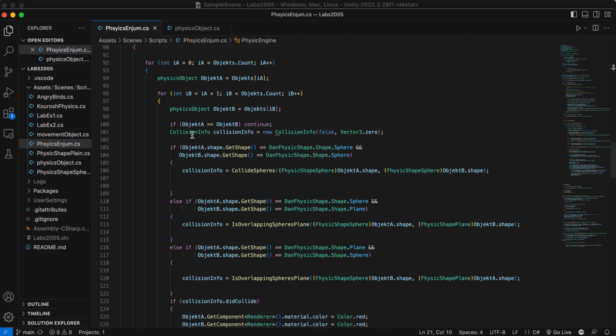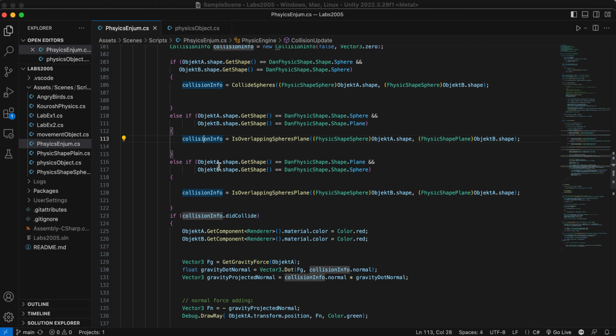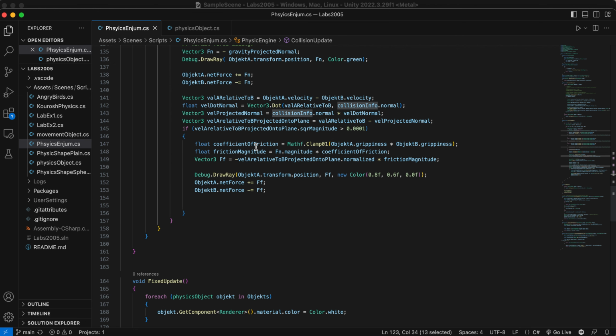So in collision update, we first instantiate the collision info from the collision info struct, and we get the constructors. In here, instead of overlapping, everything will be collision info. Everything in the if statements is the same, just overlapping will be collision info, and not overlap will be collision info dot did collide, because not overlap was like not colliding.